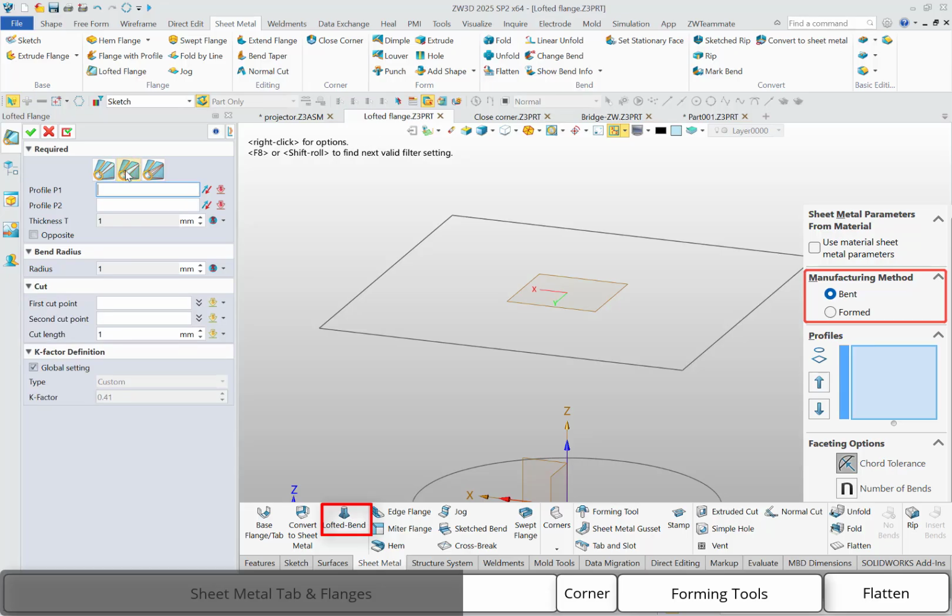Now, let's take a look at the second type. The operation is very simple. Just select two profiles. Define the thickness, bend radius, and the K factor. I'll use default values here. Then, we define the cut. This is where ZW3D is more convenient than SolidWorks. You don't need to manually add the opening in the sketch. Instead, you can simply select the cut points and set cut size directly in the command.